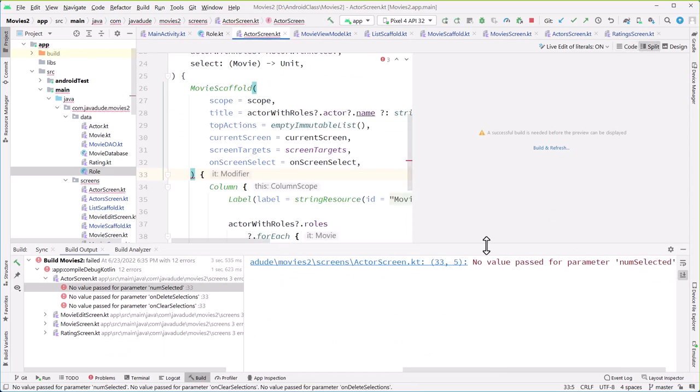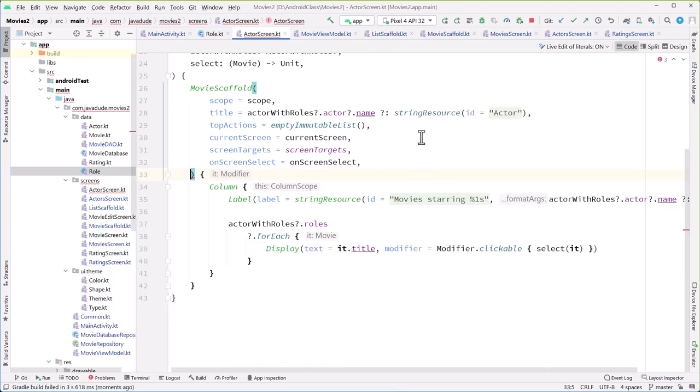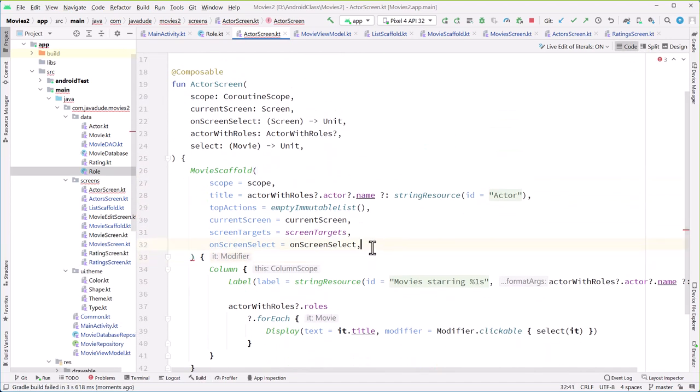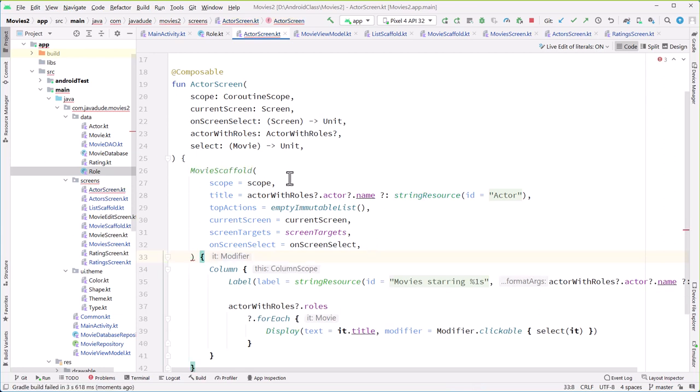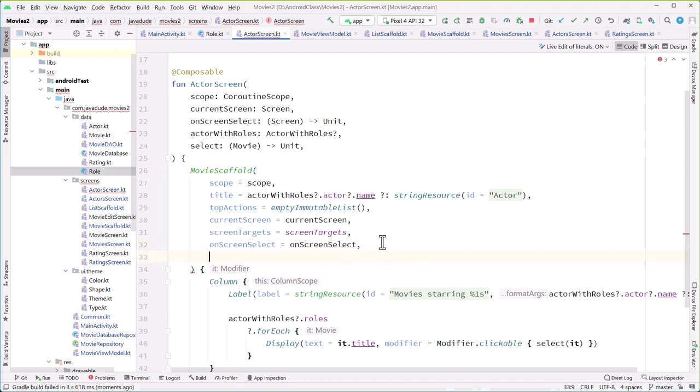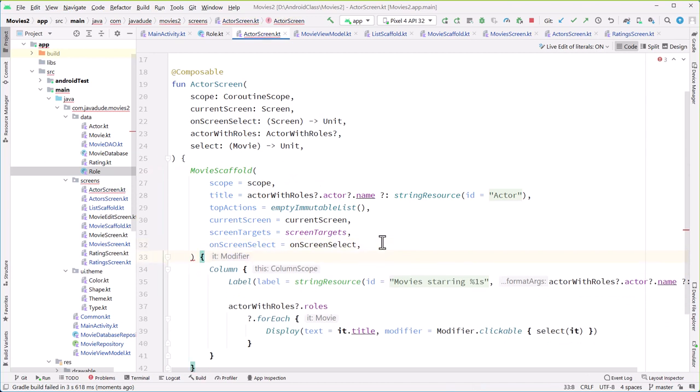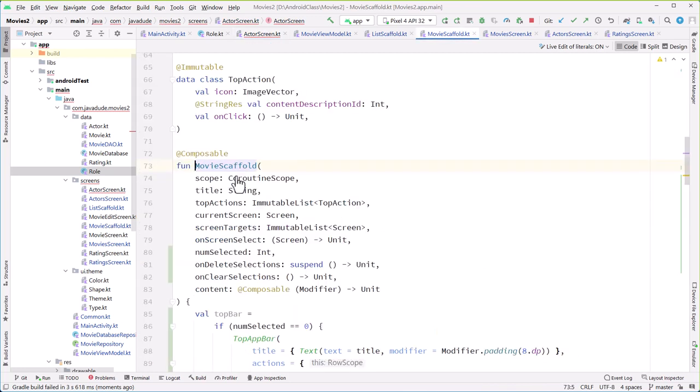Okay, no value passed for num selected. So I need to pass that in. This is for the actor screen. So num selected equals, oh wait a second, num selected equals zero because it's not a list screen. There's a couple of ways we can handle this. We could go to every one of these other screens and set it to zero explicitly, or just go back to movie scaffold and say num selected Int equals zero. So if we don't explicitly set it, boom.